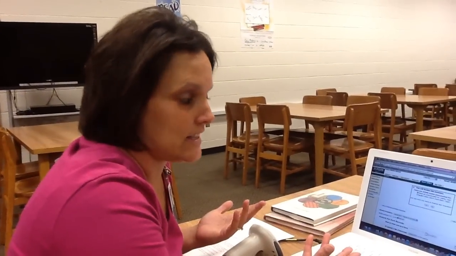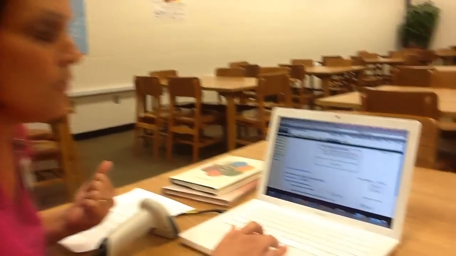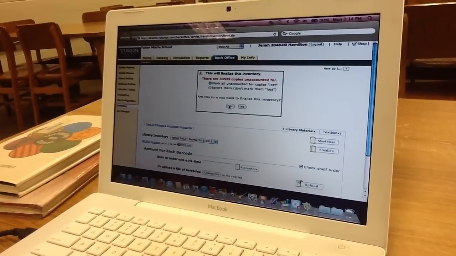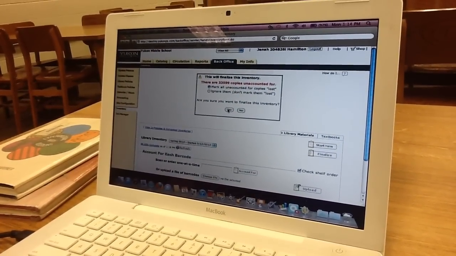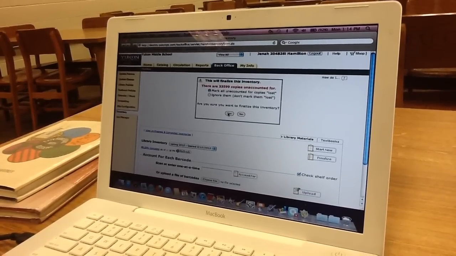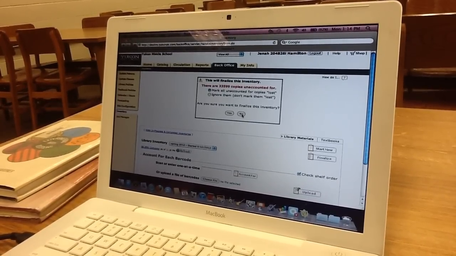And the ideal thing is to have just a few copies that couldn't be found at the end. For example, on my last one, there were a little over 100 that were not found. And so we marked them unaccounted for and then went ahead and chose yes to finalize the inventory. Now you are not going to finalize the inventory until you are completely through with your entire collection. So I'm going to click no right now.